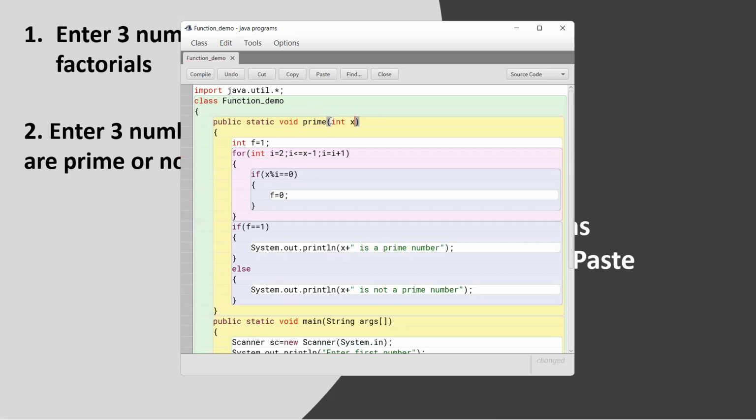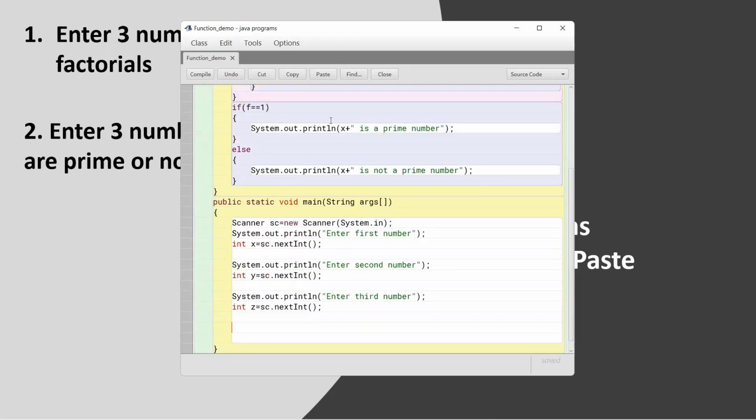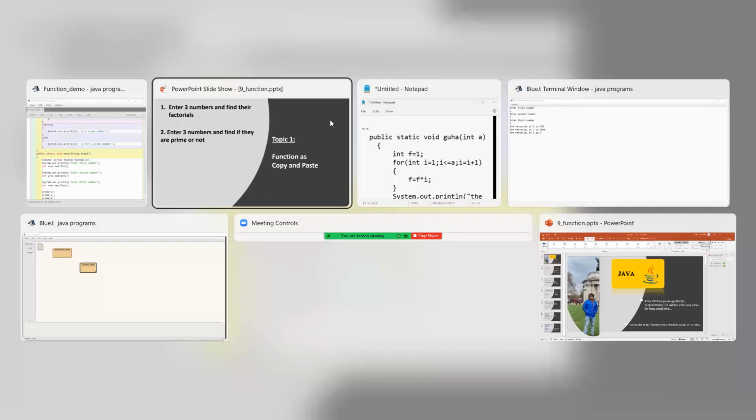You can take it by any name. In the last program, I have taken it as A. You can put A here as well. For the time being, let me put X. And I can call this function prime with X. I can call this function with Y. I can call this function with Z. Let me do that. So if I compile, yeah, no error.